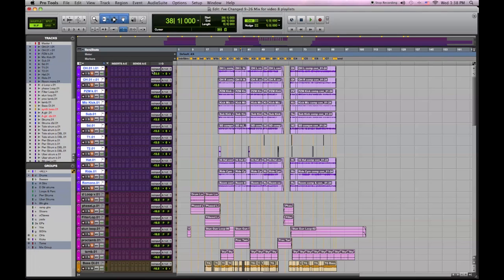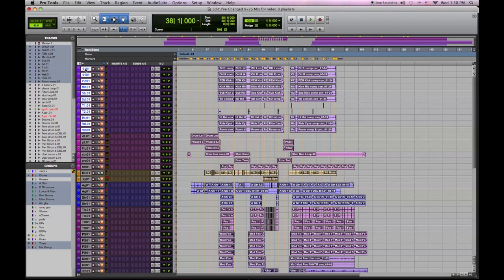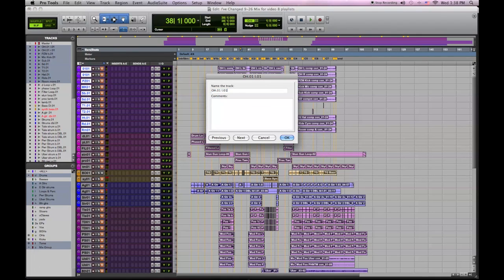Now people ask me, why do we even bother doing this? Because if you want to work across platforms or you want to present your files to someone like me to mix it, you would have to have one continuous audio file consolidated starting at bar 1, beat 1 for every track in the session.